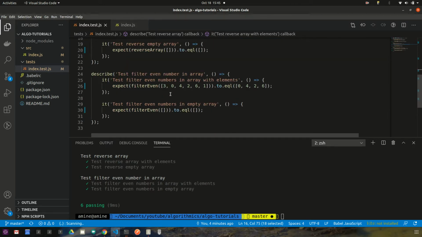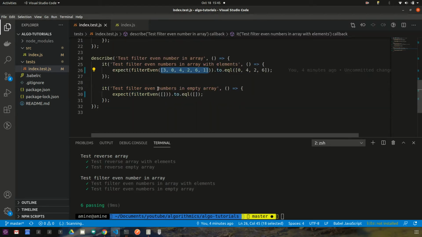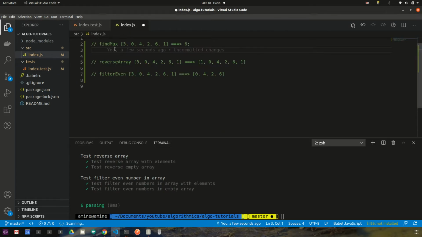And the last function we're going to implement is going to be called filterEven. That's going to take an array as an input, filter the even numbers in the array, and return them. So here it's going to be just 0, 4, 2, and 6. That's going to be returned. So let's get started. The first function we're going to implement is going to be called findMax.